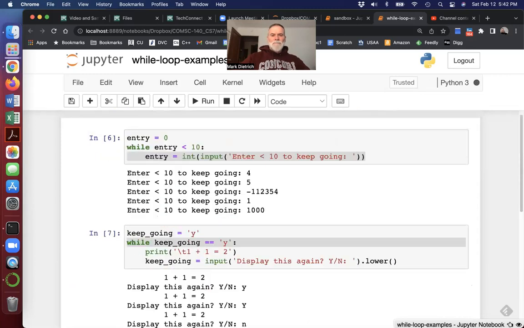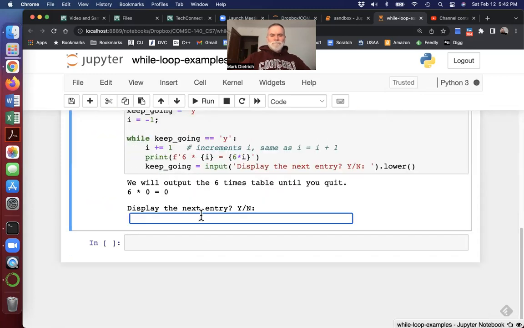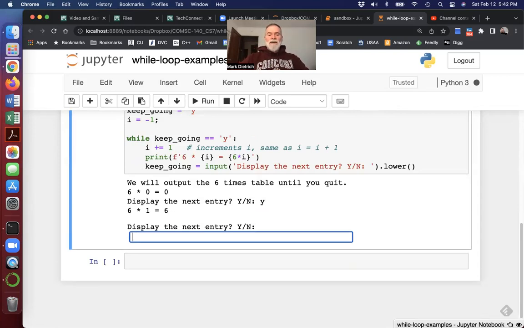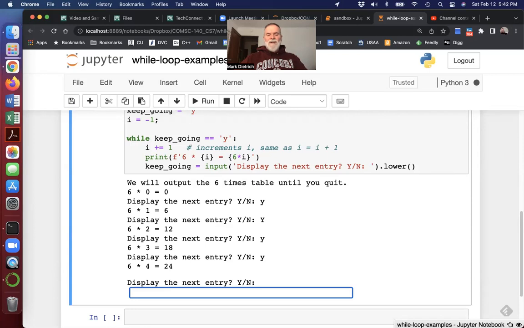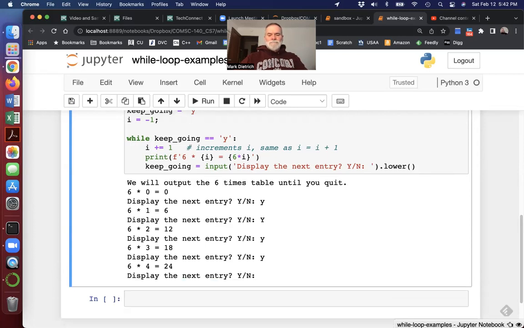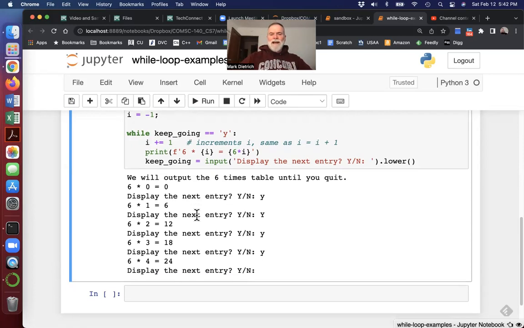So let's run this now. And we'll see here, we got the first 6 times 0 = 0. Let's enter a y for the next one. And we got the 6 times 1. I'm going to enter an uppercase y. We got 6 times 2. Let's do another couple until finally I'm going to hit anything other than y will stop that loop, including an n. And you can see here how we got the times tables then all printed out.